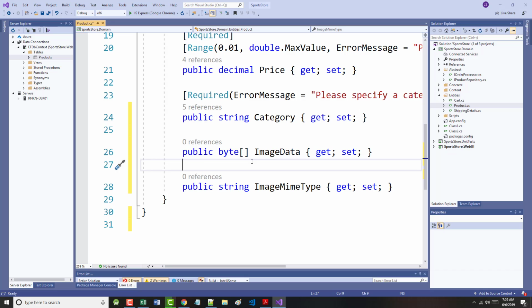Notice, at least as of right now, we have no data annotations. It says make sure that the names of the properties that you add to the product class exactly match the names you gave to the new columns in the database. And they do, because we copied them in.